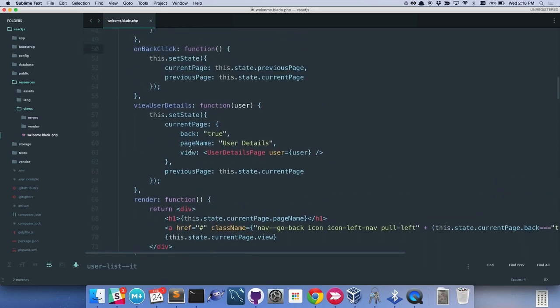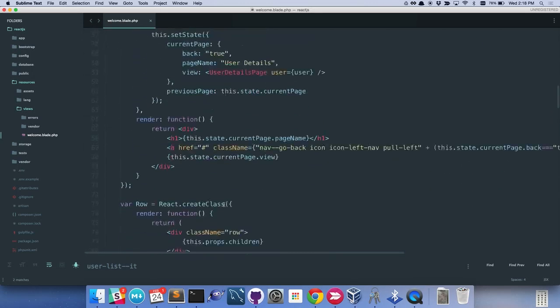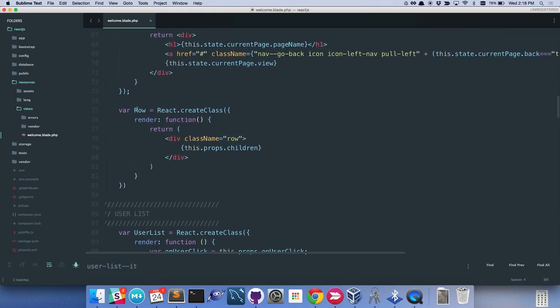So now we need to figure out, okay, we're rendering these user list page and user details page. Okay, what's going on with those? So I also created a row component just to show you how you could wrap, say, Bootstrap components. So instead of saying div className equals row all the time, I just want to type a row tag. This is how you could wrap a Bootstrap function. This prop children is something that's native to React, and that means whatever you put inside the row tag, just display that inside this thing here.